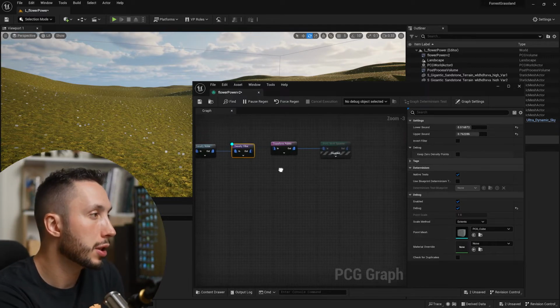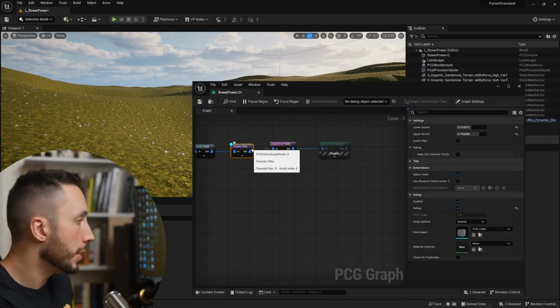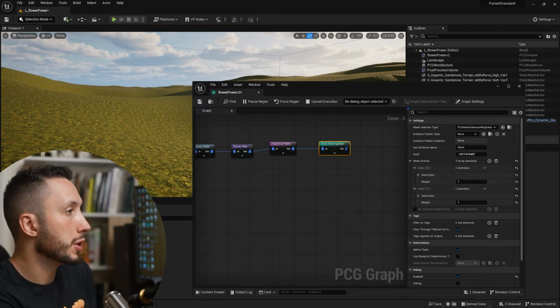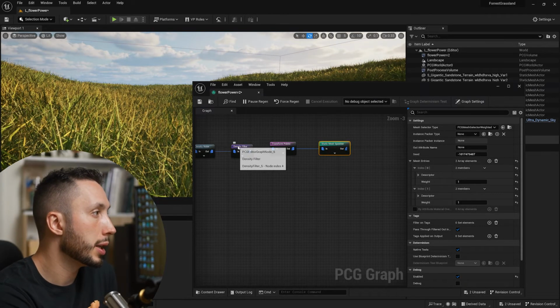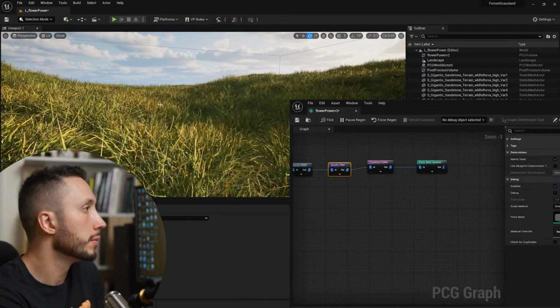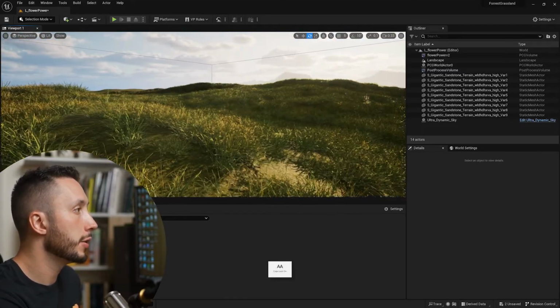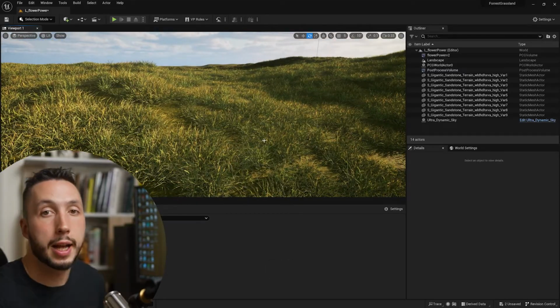So now that we have this control, we can plug it back into the transform points, stop debugging it, and enable the static mesh spawner by pressing E. And now we can come back to density filter and lower the density quite a bit. That's much better. So now we have a pretty nicely filled out grassland. Next, let's add some flowers.